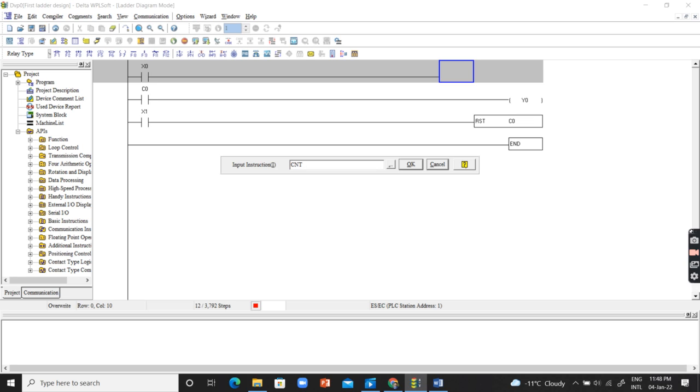Then the next argument is that you need to give the counter a name. Over here I have used the counter C0, and till how much should it count? Let's count till 5, right? So that C0 is counting till 5. Once it has counted till the 5 mark, you will get the output as high.